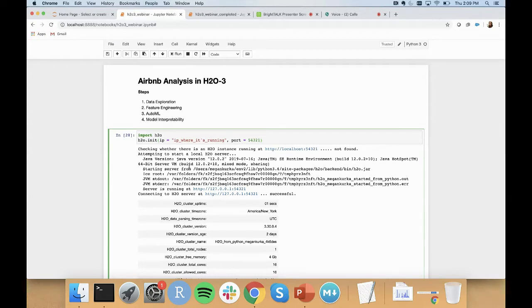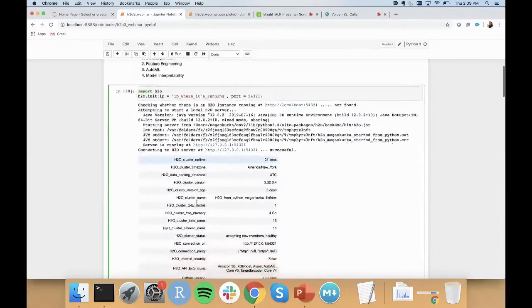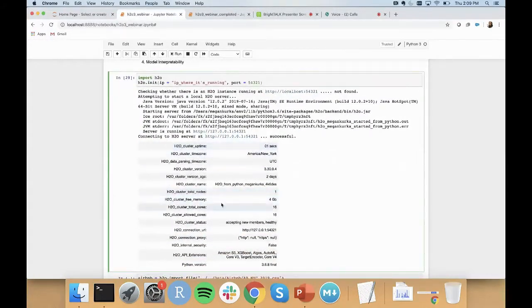But one thing you'll notice is it says connecting to H2O server at this location. Now I'm going to click on this. By clicking on this, I'm taken to a web UI. This is actually our point and click web interface for H2O-3. So here I can actually run through a machine learning workflow by clicking and clicking.